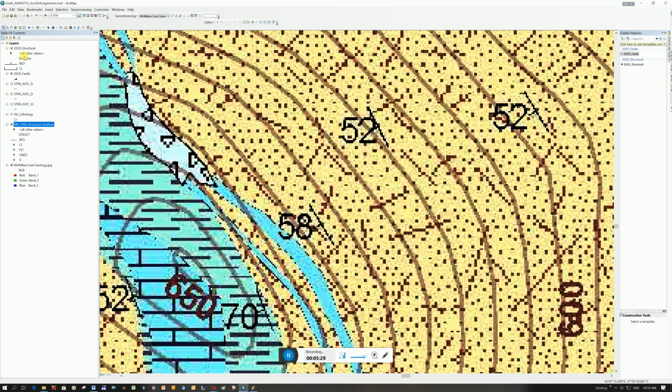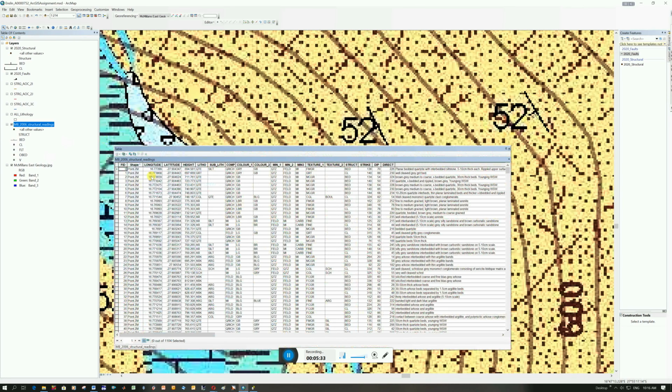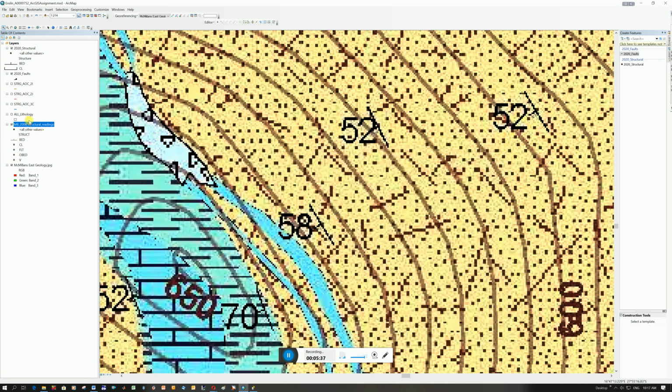So then go back to the table here and play around with the other ones. Do the same for the others, or we can even look on the side here. Go back to properties and symbology and change the symbols for some of these other structures.